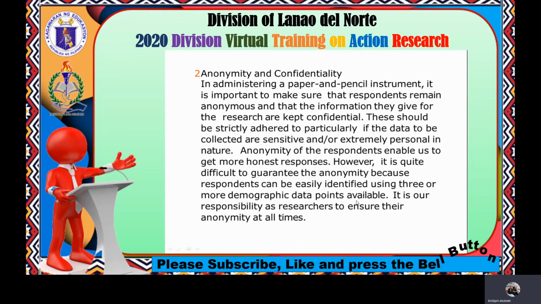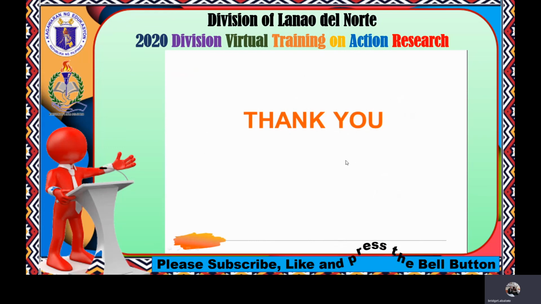So, the ethical considerations, first is we need to have permission, and the second is anonymity and confidentiality. That's all for my topic about data gathering through paper and pencil instrument.